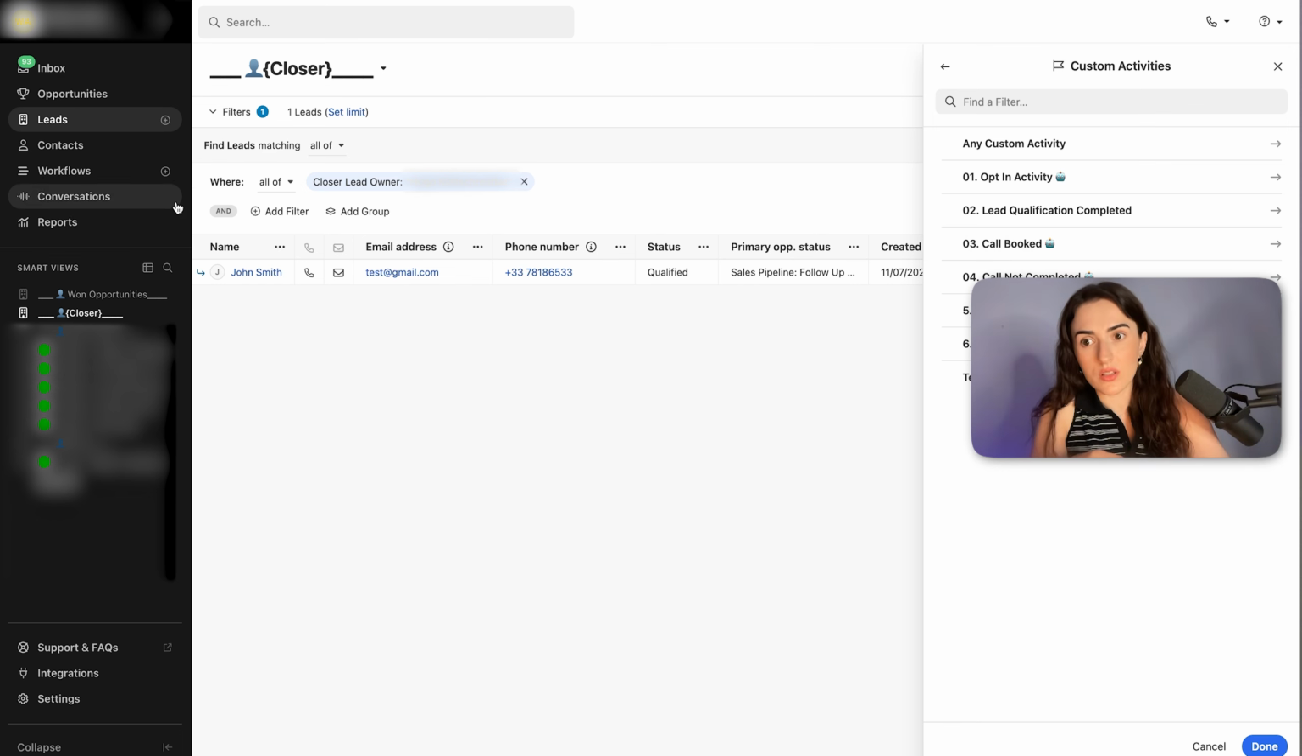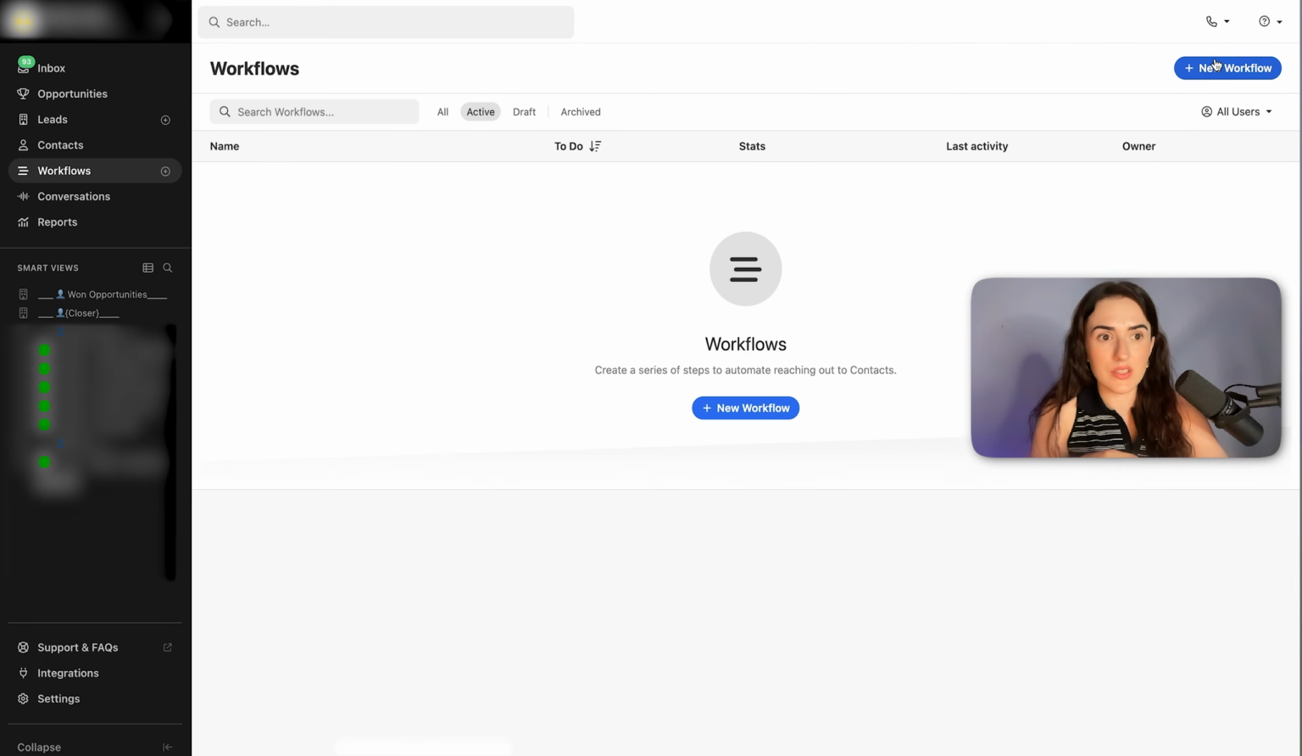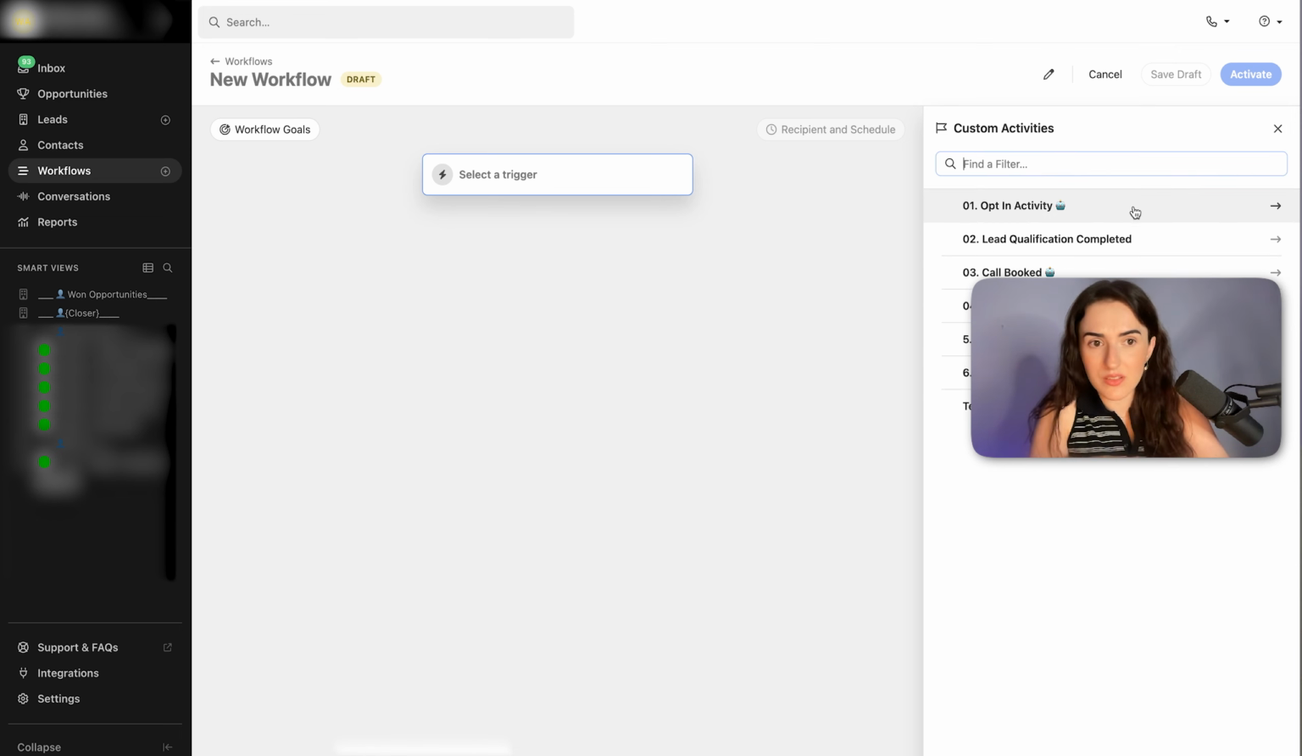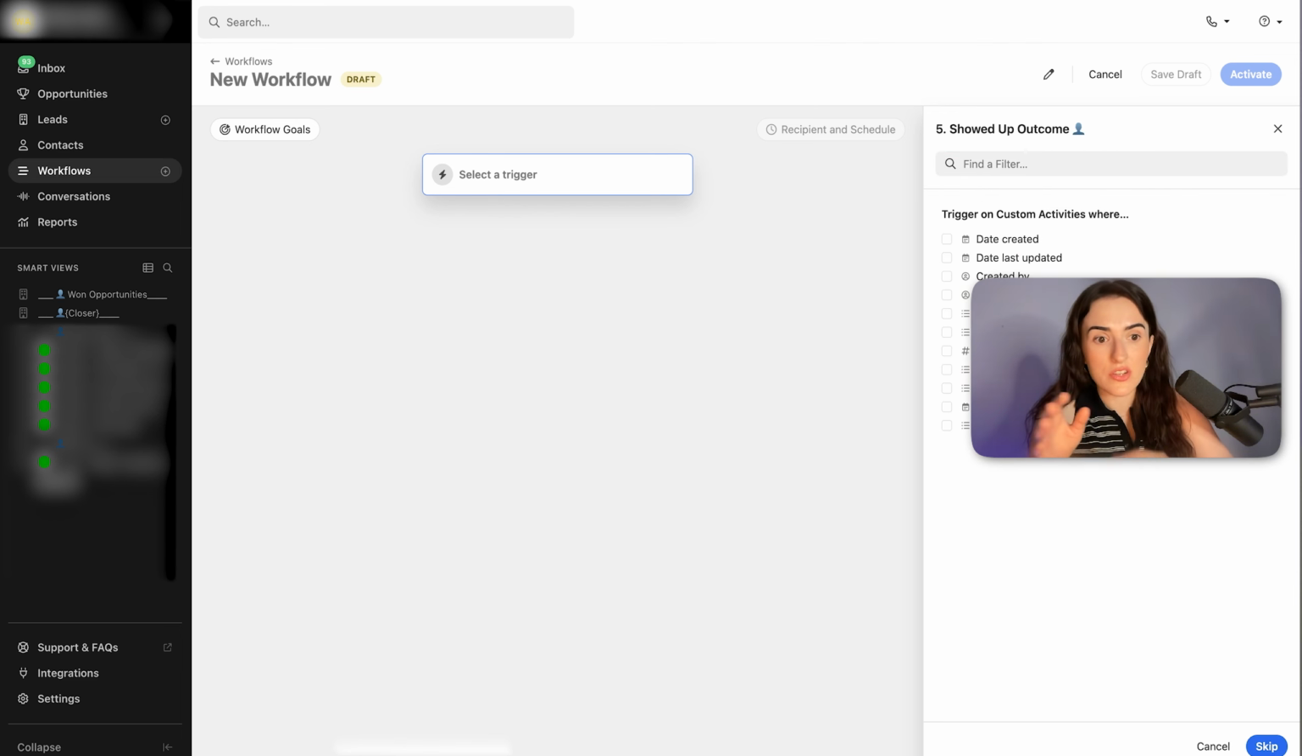And then you can also create workflows with custom activities. Let me show you an example. So over here, you can see a custom activity event, a lead event, an opportunity event. And when it comes to custom activities, you can select specifically if a no-show outcome is submitted, or if a call that showed up with specific objection, then you can go ahead and send them an email or an SMS. So you make it really easy for your team to perform. You have a little bit more structure, and that structure allows for more scalability.